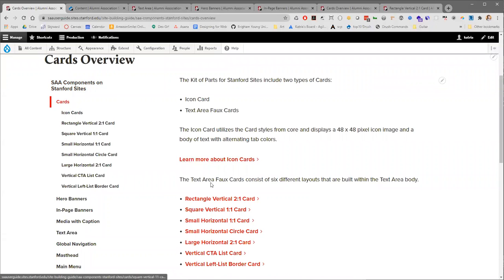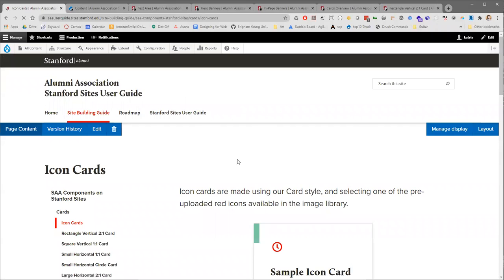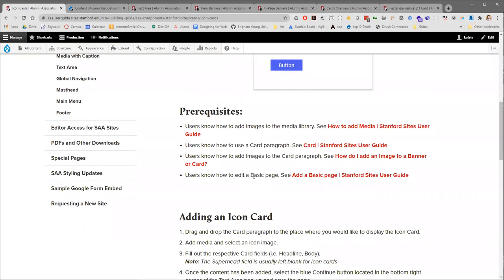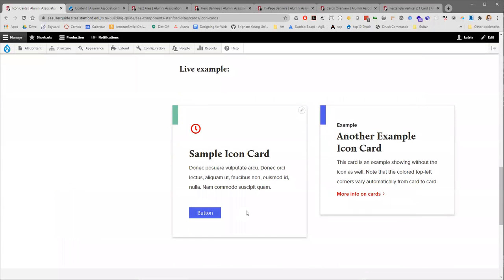So there's icon cards, and then there's text area faux cards, as we've been calling them, because they're not put in as actual cards, but they look like cards. So we'll start with the icon card. You can see with the icon and without. We have live examples here at the bottom. And the colored tags rotate automatically depending on how many are in a row, and from row to row it changes. You can use buttons and links inside the card.